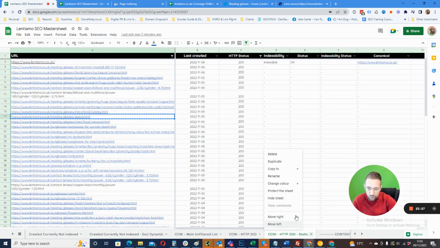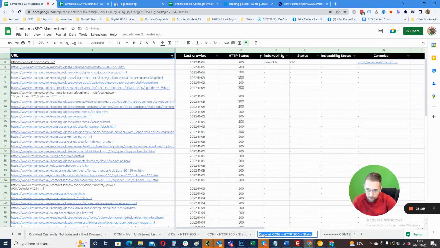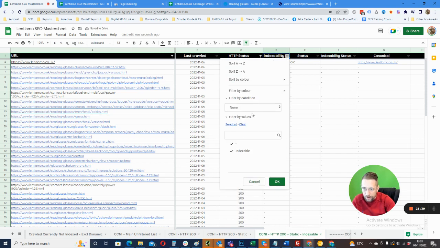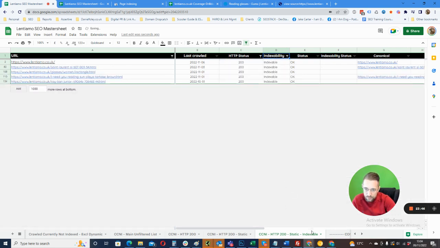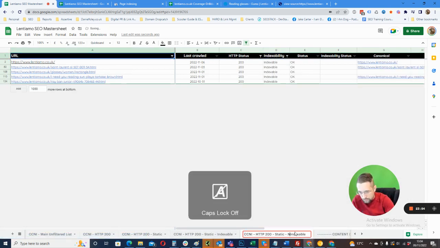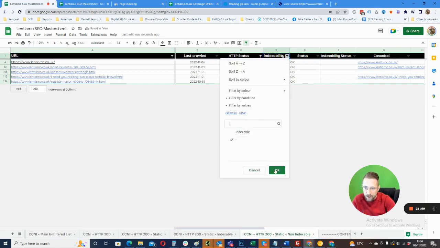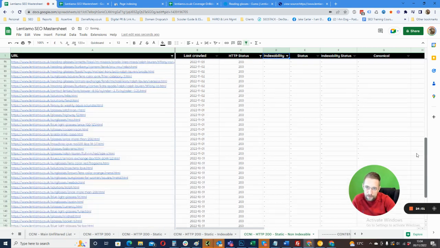But what we could do is static, indexable. And then we could just change this to filter by condition, or we could select this. So in this example, we could just untick that, and then we would have indexable. Then we could have non-indexable. And then obviously we can do it the other way around.